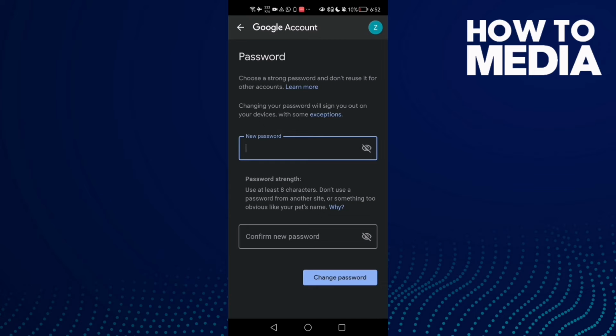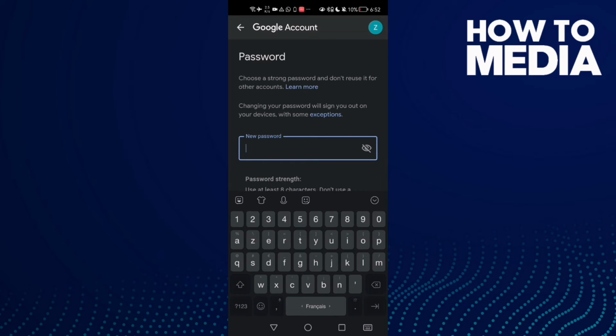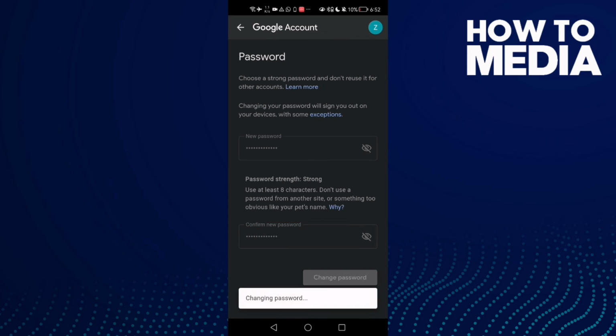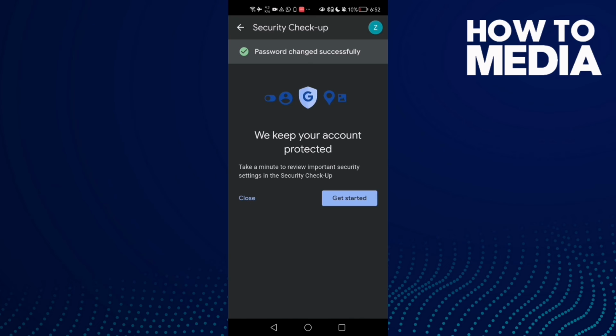And now you can type here new password, and just type any password you want and then click change password, and that's it. It's easy.